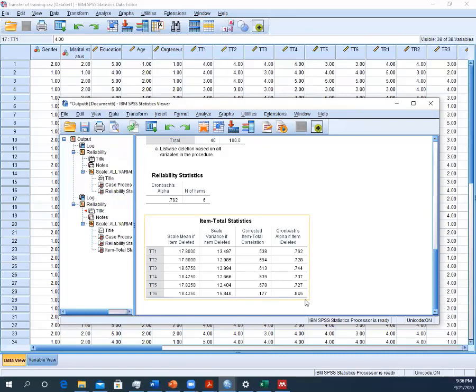Please note that this particular option we only use if our Cronbach alpha value is less than the threshold value, and we need to delete the problematic items. Then after deleting those items, we can increase our Cronbach alpha value.